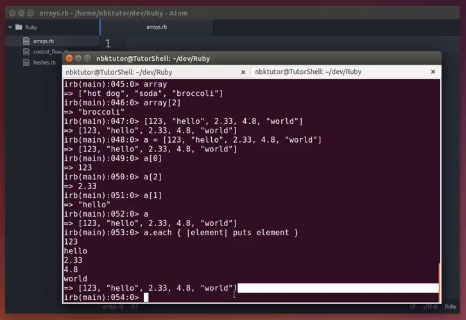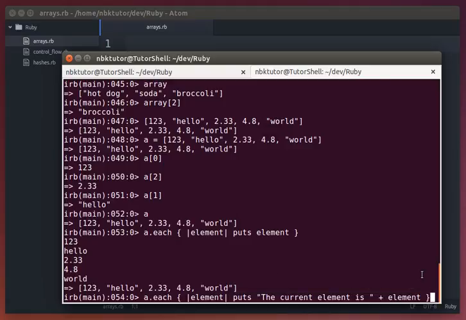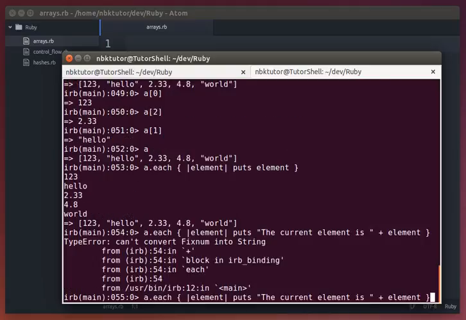Okay, so that's how you go through each element in the array. You don't have to necessarily just display it. You can do whatever you want. You can manipulate it. You can display the element with some pattern, like the current element is, and I'm just concatenating that with the element, and it's going to display that message and whatever the value of the element is in this case.